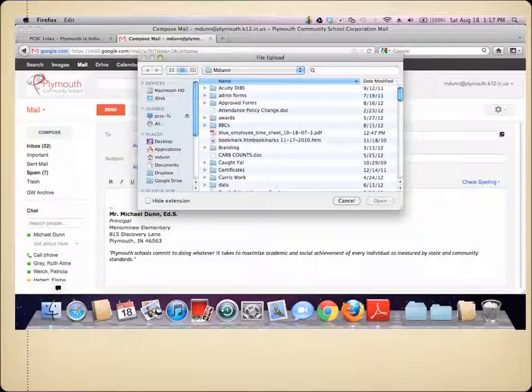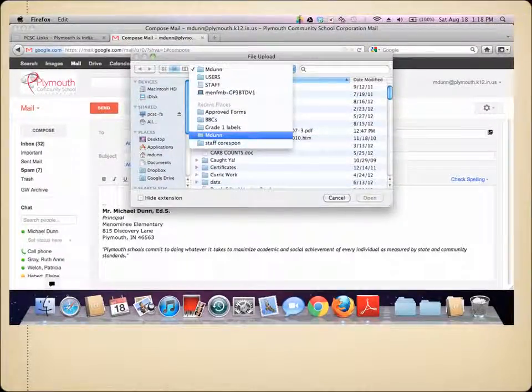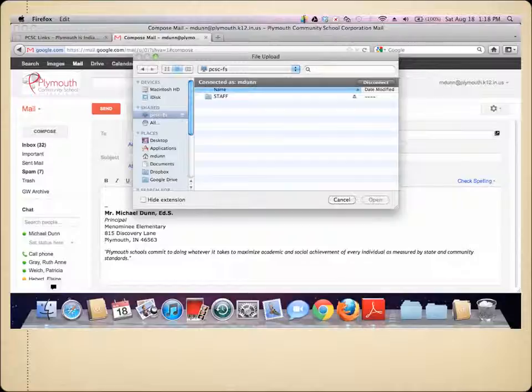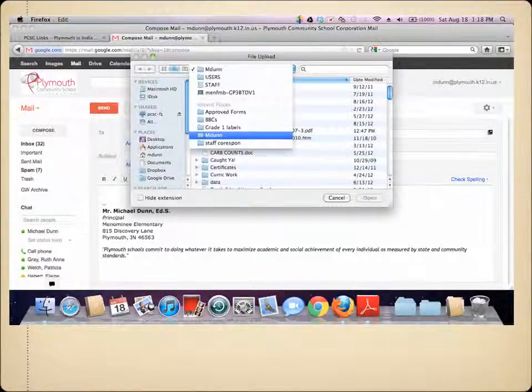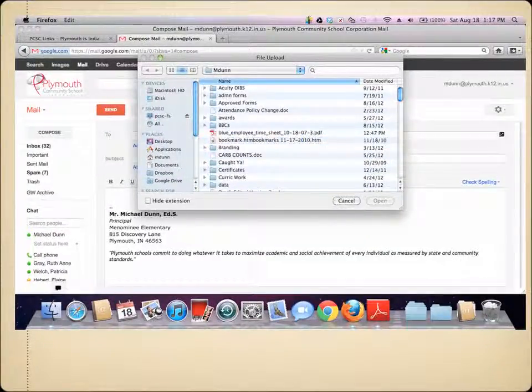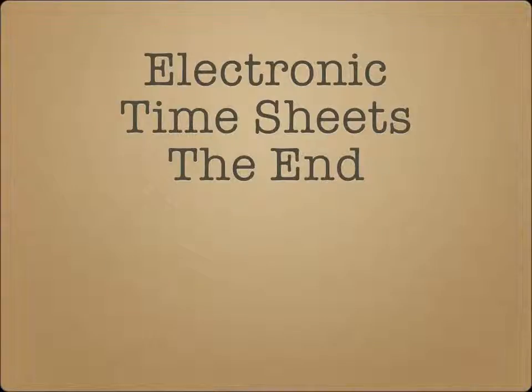If you do not see your name again up there, you need to go to the left under Shared to PCSC-FS and then go to Staff, and then you will continue going to Users and then finding your G drive. And as you can see, here's my G drive. I will then click on whatever I saved it as, and this one I saved as Blue Employee Timesheet. I would click on that and then open, and at that point I can then send my email, and then I am done with my timesheet for that pay period. This is the end of electronic timesheets.